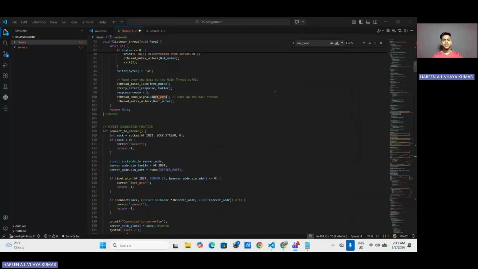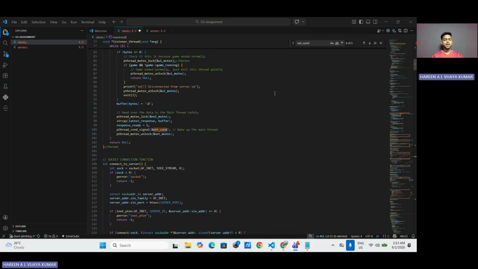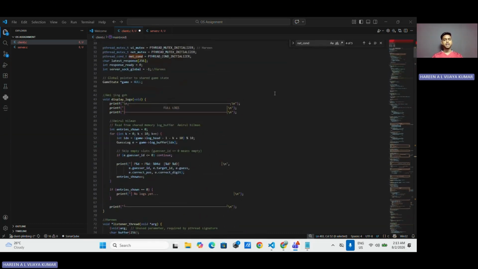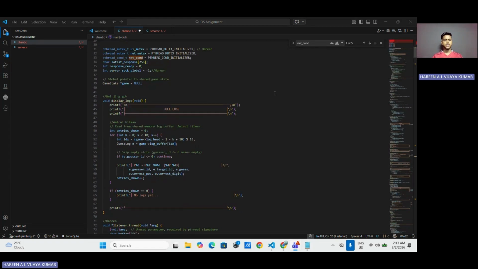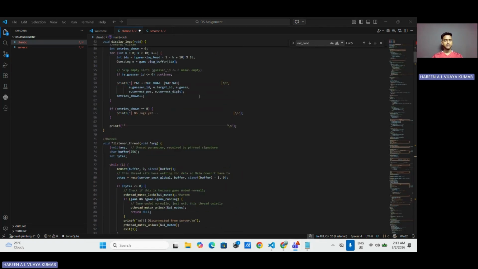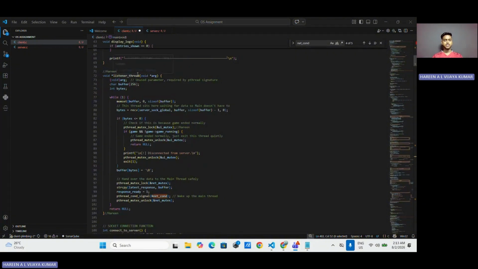Hi, madam. My name is Harin. So I was responsible for the client and networking part of this game created by my group. Firstly, I created the multi-threading part, where I created a listener thread using the pthread_create function. This listener thread works as a parallel pipeline for the main thread, where the main thread collects the player data, and this listener thread collects the messages from the server while running in the background.